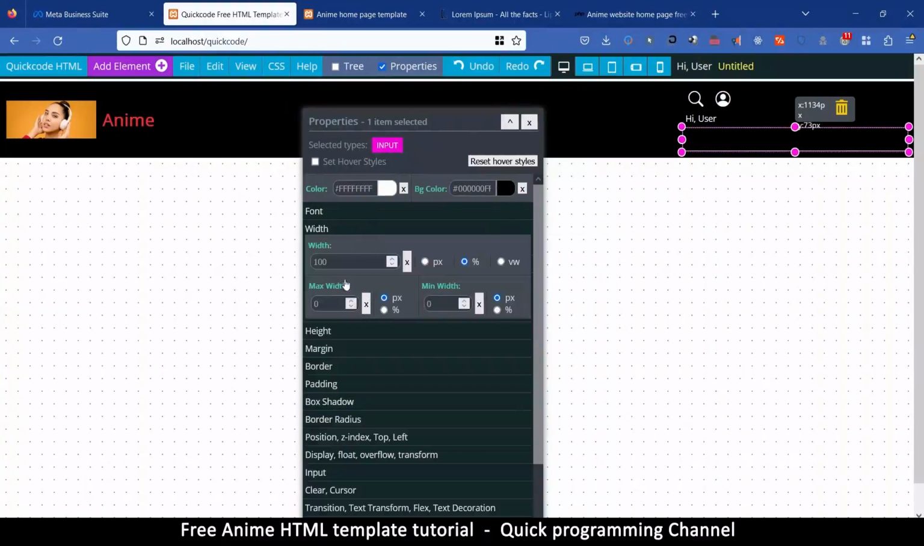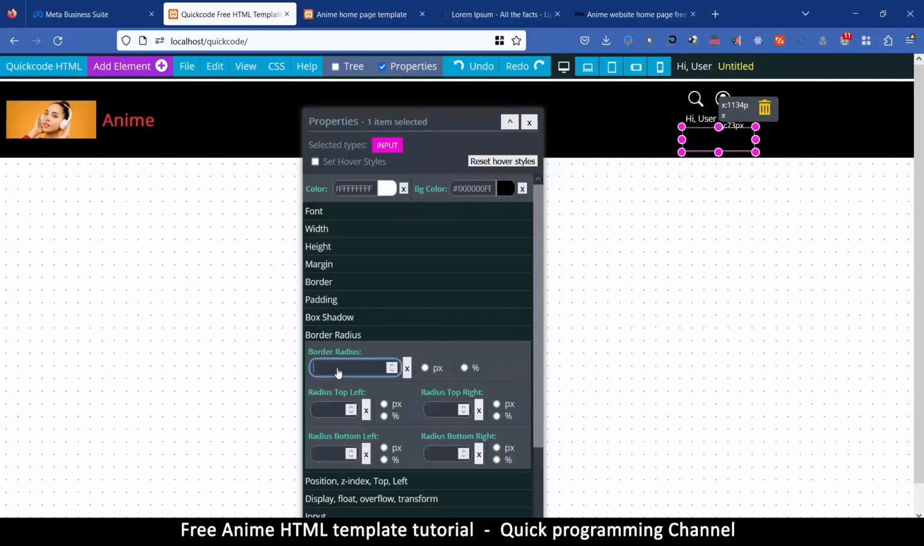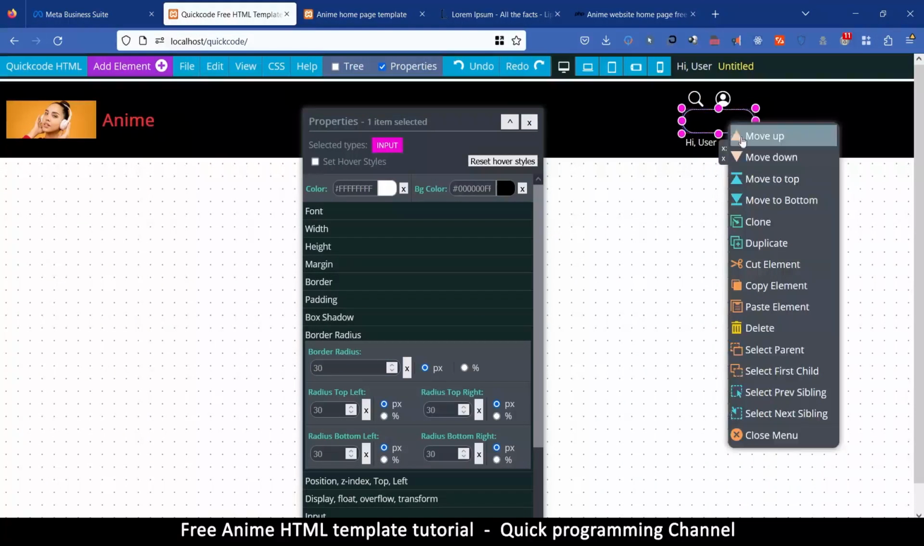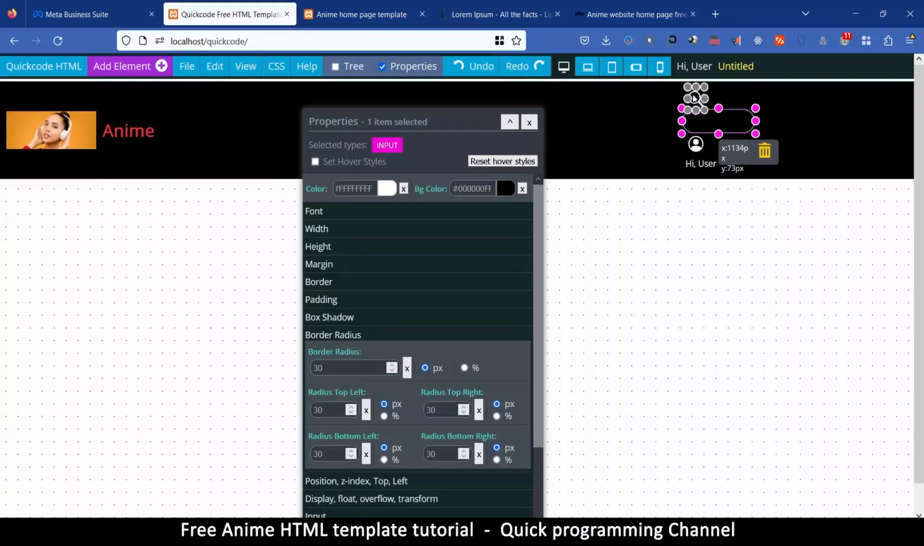Then I'll go to the width. It's 100%, but I'll limit it to maybe 120 pixels by putting a max width. Let's go to border radius and put it at 30 pixels. That way it's round-ish like that. So select this guy, move it up, again up, so it's right next to the icon there. So you can redesign what you want.